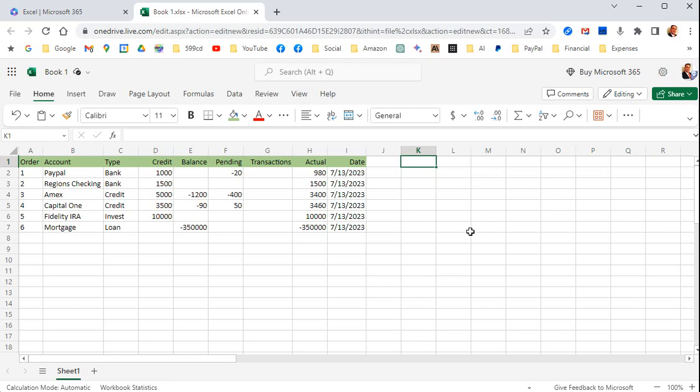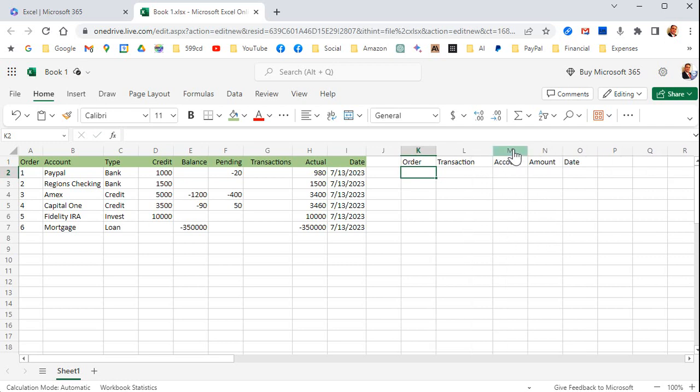All right, so same thing. We're going to put in the order, the transaction, which is just a description of what you want to call it, like, you know, the payment to Amex or whatever. Okay, the account that the money is going into or coming out of, what's the amount, and again, a date. Okay? Now, usually, but not always, you're going to have 2 entries for each transaction, right? If you're paying your Amex, for example, all right, $200 goes into your Amex account and $200 comes out of your Regions checking account, okay? Usually, not always.